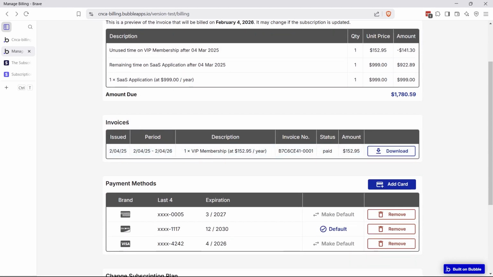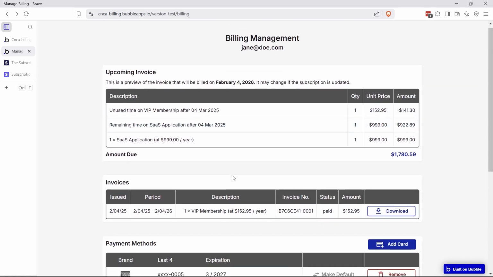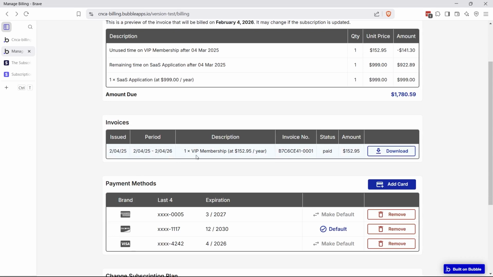The next section here is a history of issued invoices in the past. So these are paid invoices. This demo user currently has just one paid invoice, but at the next billing cycle, there would be a second item that shows in this table. Okay, this is a list of invoices here.